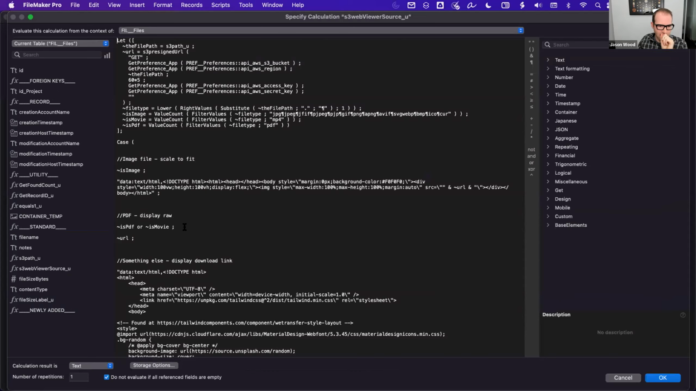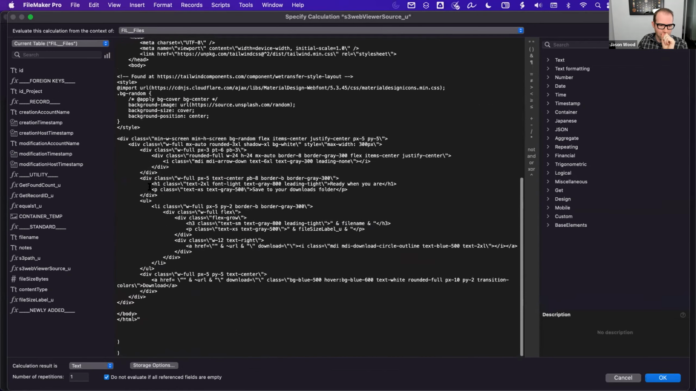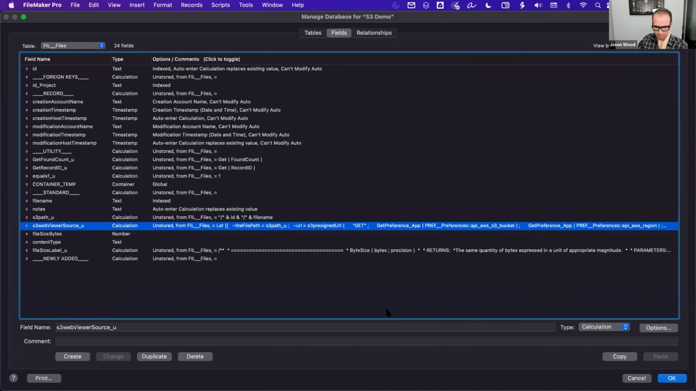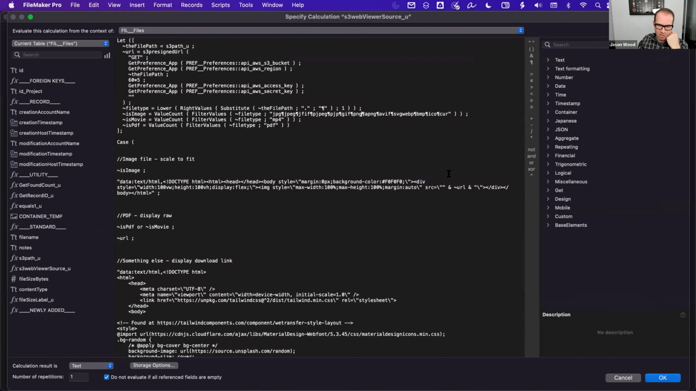But you can see how I handle PDF. If it is a PDF or a movie, we just output the URL. So you could add is TIFF to there if the browser can display it. Actually, if the browser can display it, you would just add it up here and it would use the image tag.